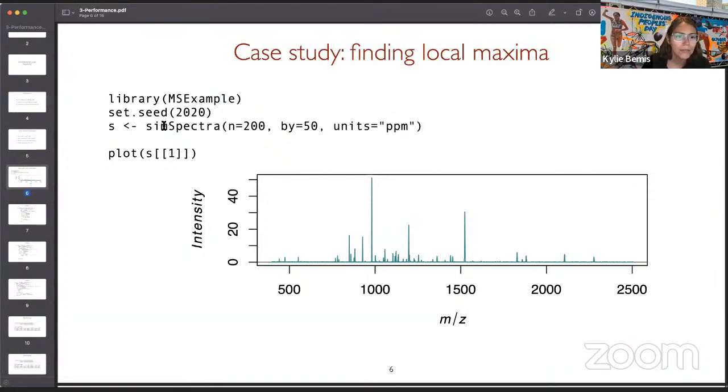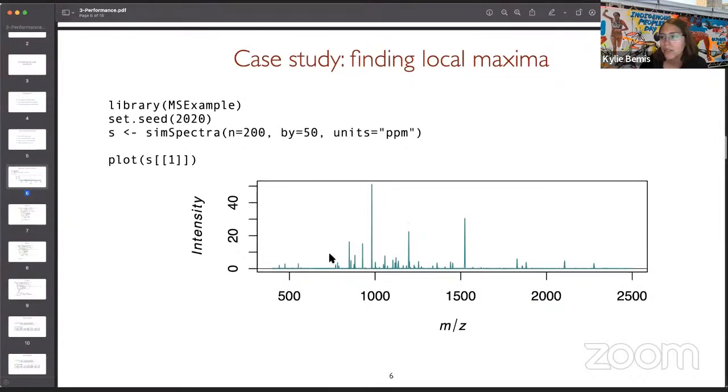So here I've created a simulated mass spectrum from my MS example package and plotted it. So this is what the mass spectrum looks like. And the goal is to find all of the local maxima in this mass spectrum. Now, we're not concerned right now with labeling them peaks or not, so I'm not thinking about signal to noise ratio or anything like that. All we're looking for right now is local maxima. We'll leave it to a later step to decide whether they're peaks based on signal to noise ratio and stuff like that. So right now we're just implementing local maxima finding.